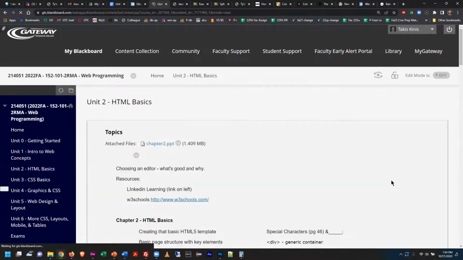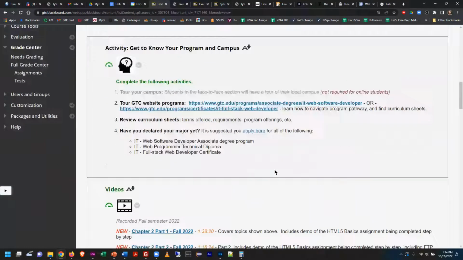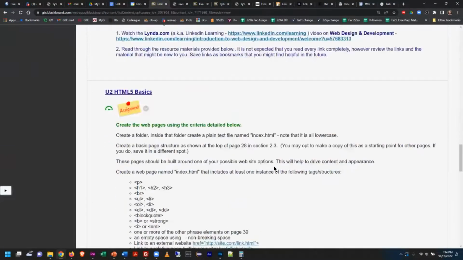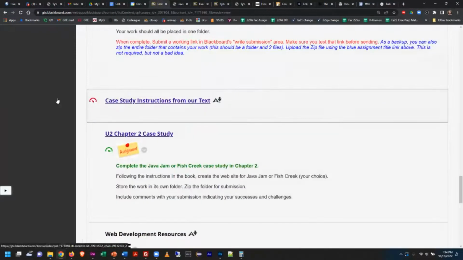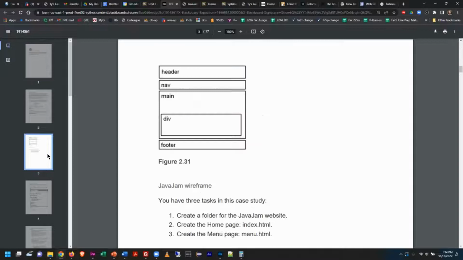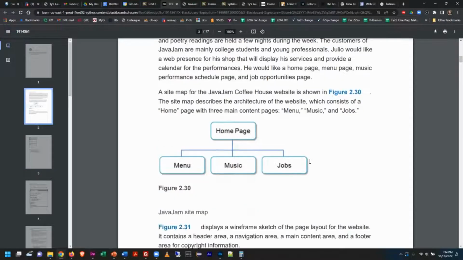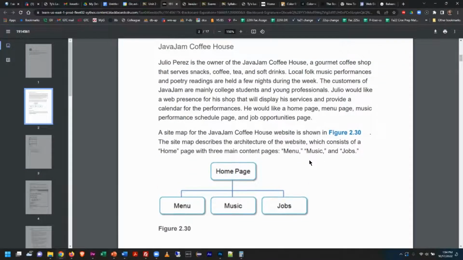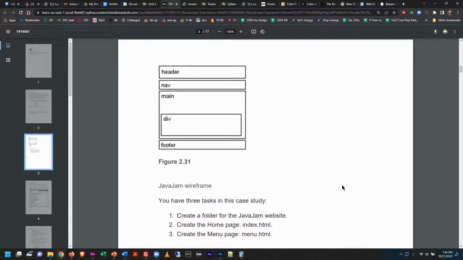If you look at Unit 2, HTML Basics, and you look at the case study, right here I have the case study instructions. So this is a document from our book. And I just want to show you, here's the sitemap for Java Jam. That's really simple because there's only 4 pages, so I like to see a couple more pages. Really, really simple, right? And then they show you the wireframe for Java Jam, at least so far.